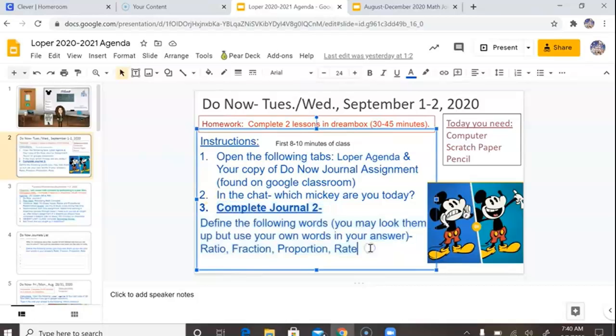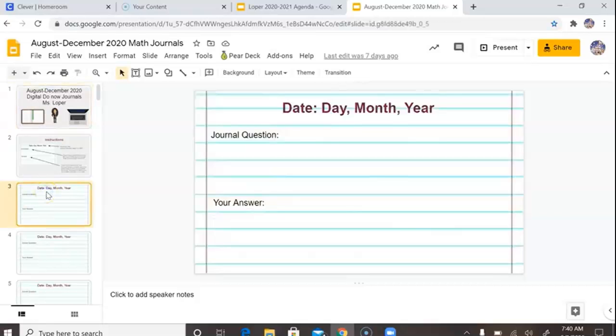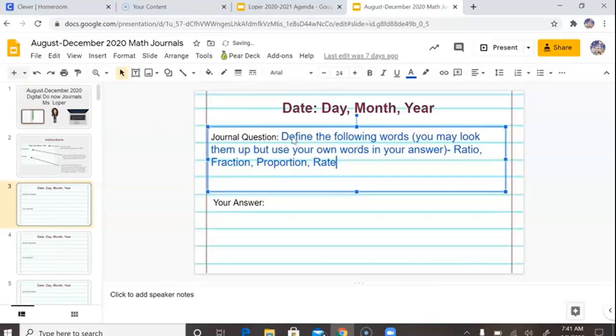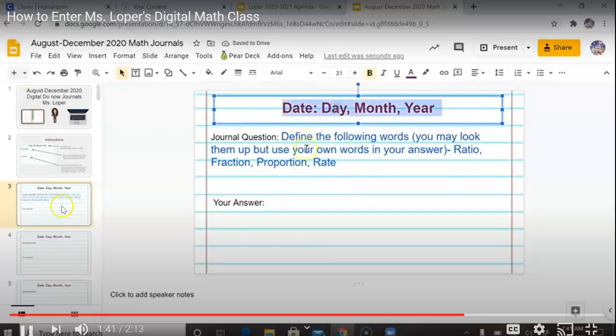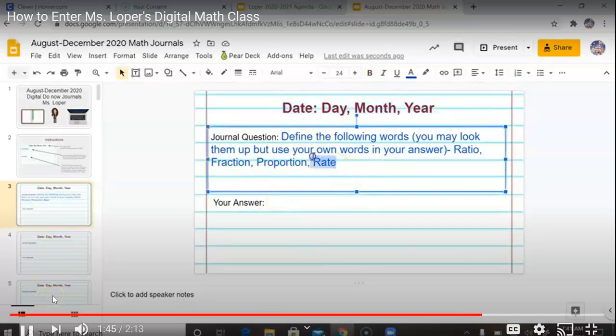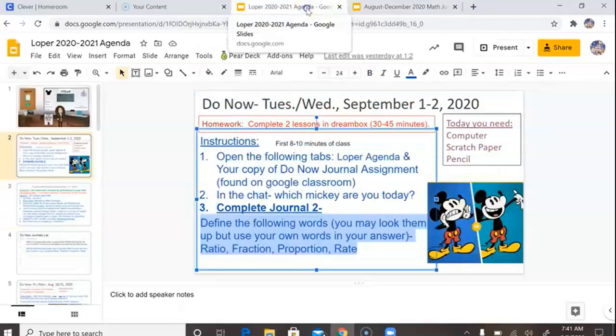And then finally, there will be a journal question, usually right below that, with what you're supposed to do for the day. Now, you can copy this, Control C, if you have a Chromebook, come back to your copy of the math journals, come to the new slide for the day, where it says journal questions, you can paste, and then that's one less step. And then you want to change the date, and then you want to go and answer the question. So again, that's what you do when you enter class for the first 5 minutes, always.